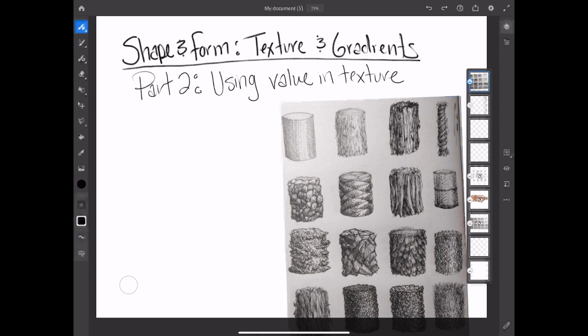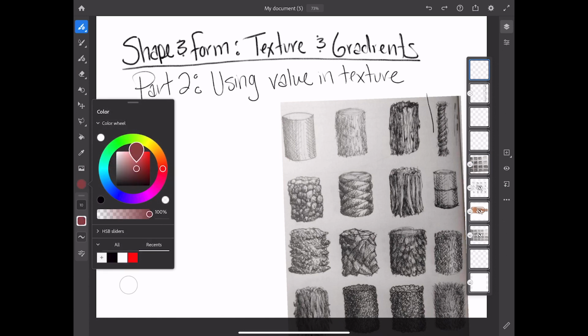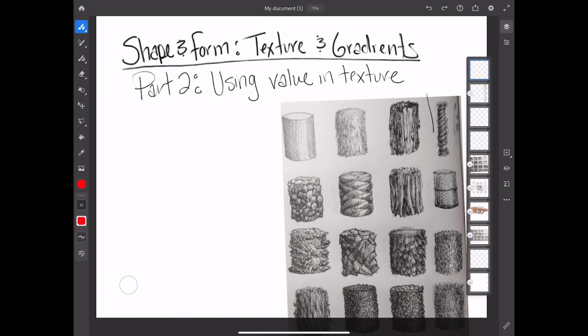I would suggest doing a cylinder, but if you would like to do a cone or a box or something like that, you certainly can. What you're going to do is draw 9 different shapes. So just 9, not all these. 9 different shapes with different textures that you find around your house.